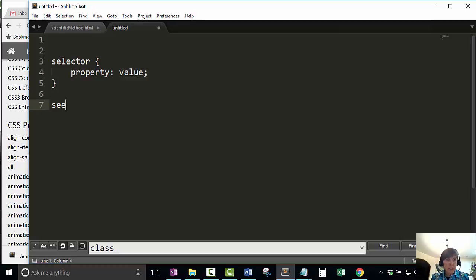So the selector is the tag name. So it refers to what we want the style to be applied to. So this might be the body tag, it might be the paragraph tag, it might be an A tag, it might be a heading 1. So lots of different things we can put here for the selectors. So that's what selectors are and how you access them.